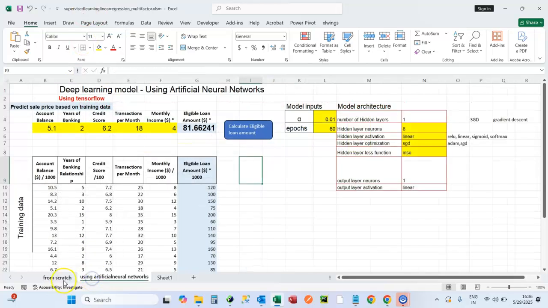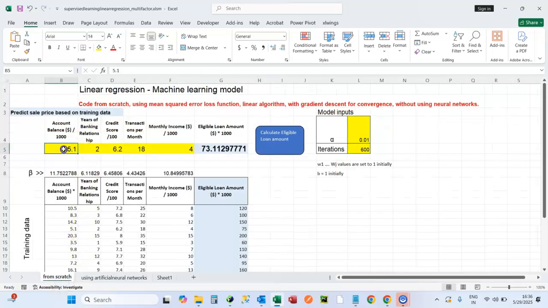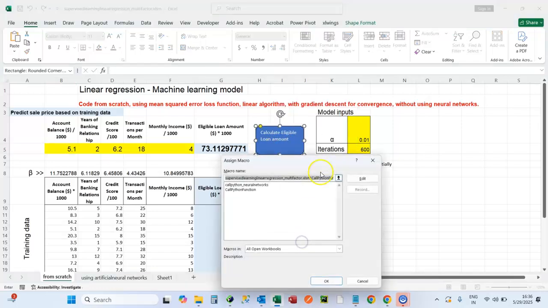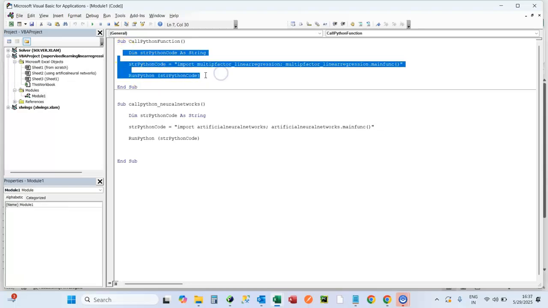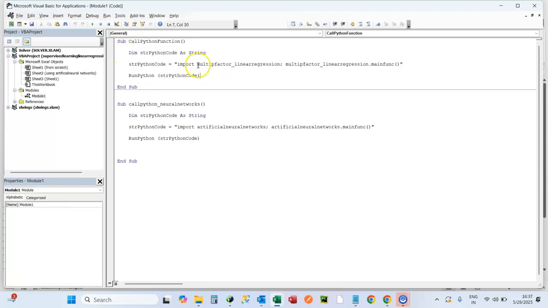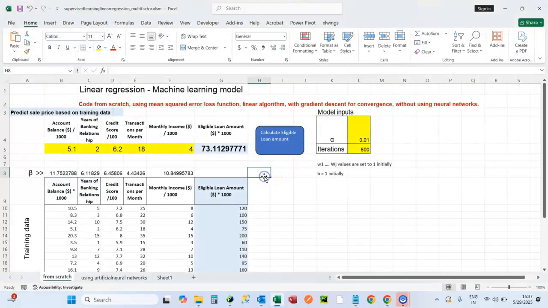Both are in Excel here, but the front end is Excel only. The back end, everything is done by Python. As you can see, this is the only VBA code. Nothing else is there. It imports this multi-factor linear regression Python code, and then it calls the main function within that. So everything is in Python. We are just using that Python from Excel.